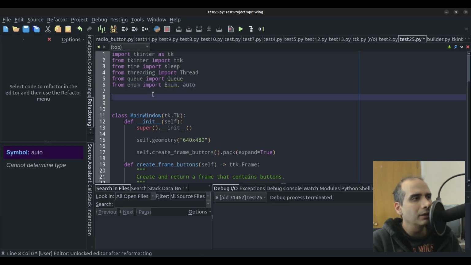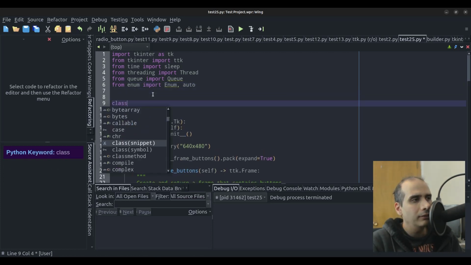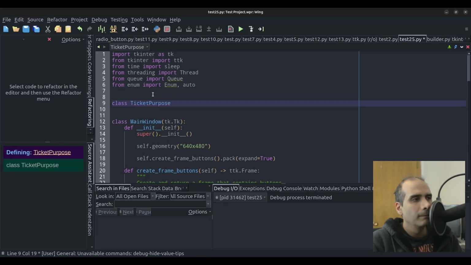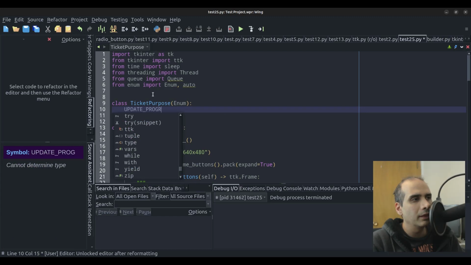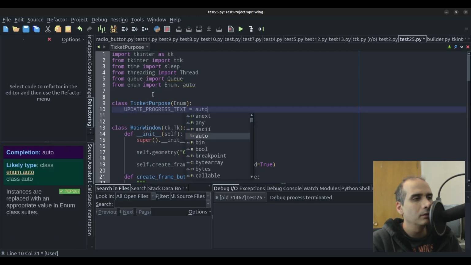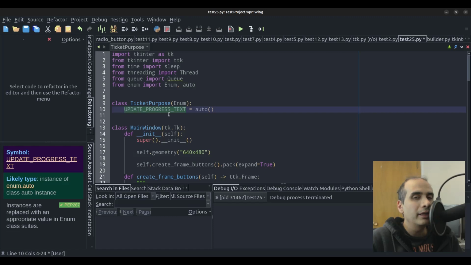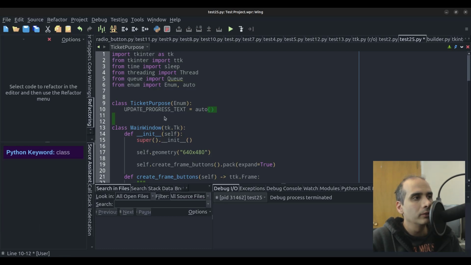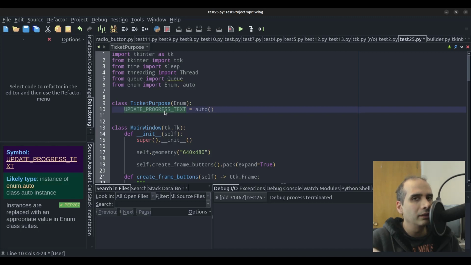Then I'm going to create a new class. I'm going to call this class TicketPurpose. It's going to derive from Enum, and UPDATE_PROGRESS_TEXT equals auto. I'm going to create a ticketing system, and this will make more sense once we go through it. But it's going to have one purpose, and you can add more purposes later as your program grows. But for this particular example, it's just going to update the progress text, which is the label in our window.